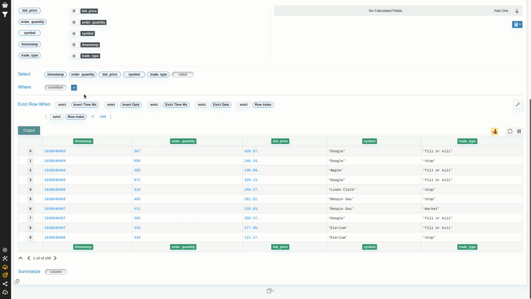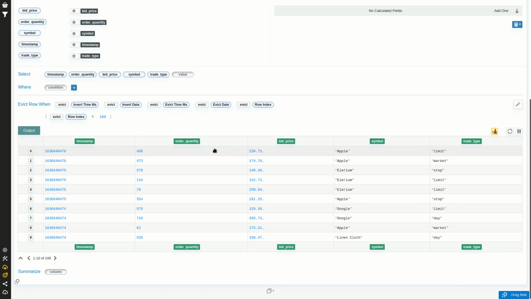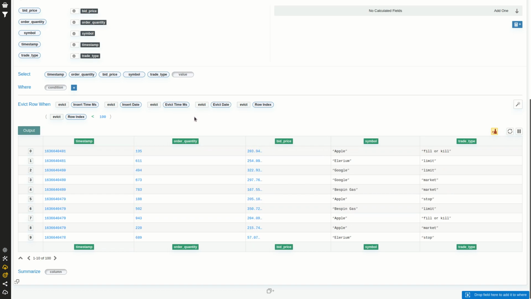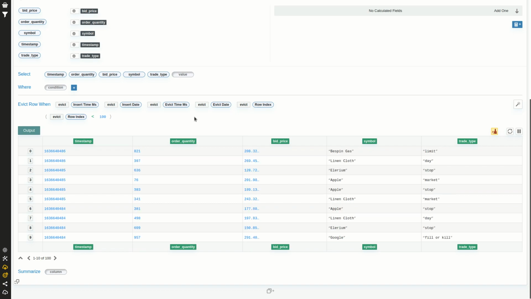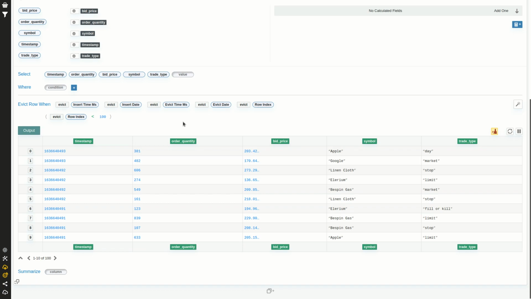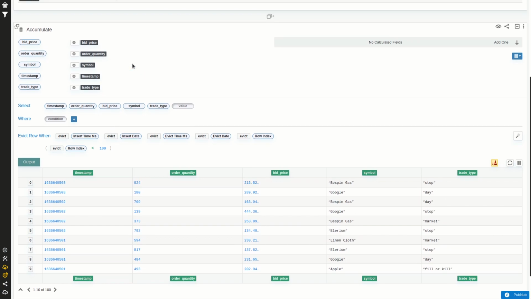Insertion date and insertion time are the time and date when the row was inserted, when it was seen and added to the accumulate card for the first time. And evict time and evict date are the time when the eviction runs. So for example, if we want to keep track of the rows that were inserted in the last minute, then we compare the insert date with the evict date, and we keep just the ones from the last minute. We can also use fields from the inputs themselves.